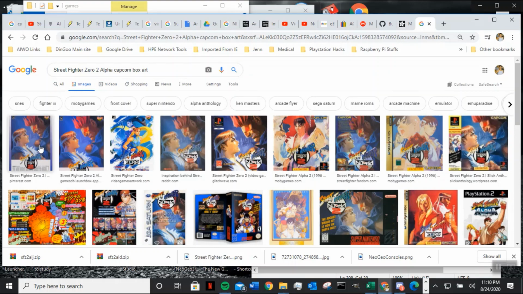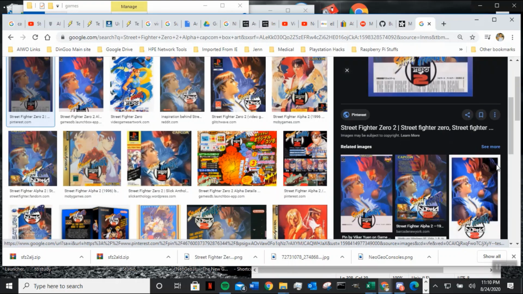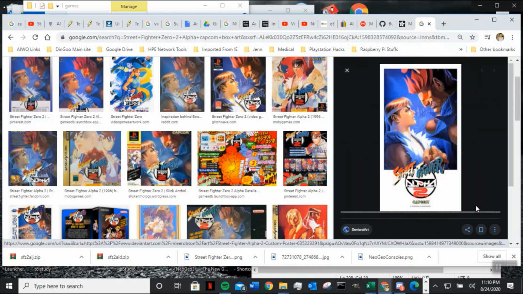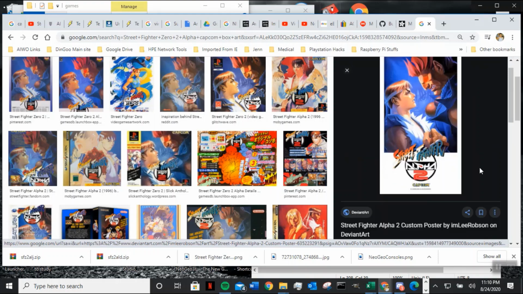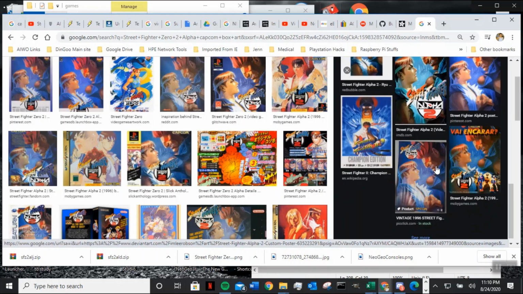All right, it's very hard to tell which one has both labels. This one says Street Fighter 0, but doesn't have the word Alpha on it. This one says Street Fighter Alpha 2, but doesn't have the 0. It's very hard to find one that has both.